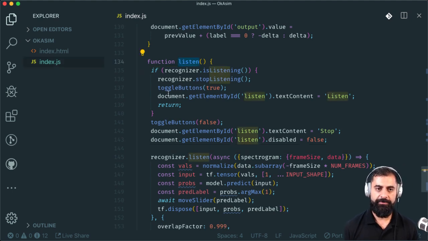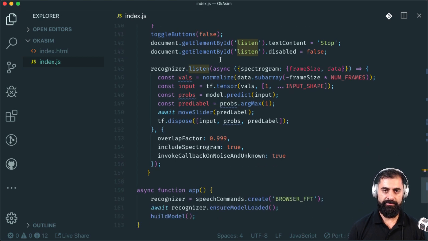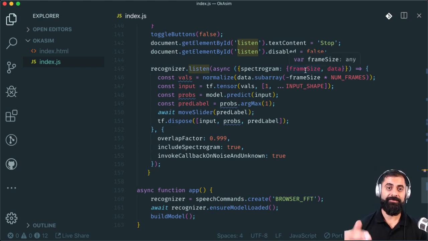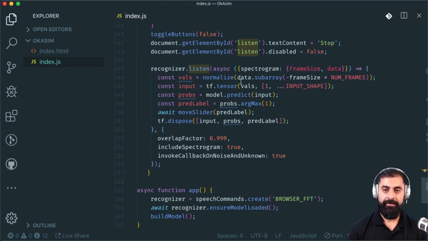Some of this stuff we've seen before, right? We had this before. If recognizer is listening, then stop listening. It's doing some UI stuff. Then it's going to call recognizer.listen. Remember we had this. It's going to give us a frame size and data, the same as we're doing with collect. We're going to collect some data, and then do the same thing we did before. We're going to get 3 frames of data, which is 70 milliseconds worth of data. We're going to create a tensor.